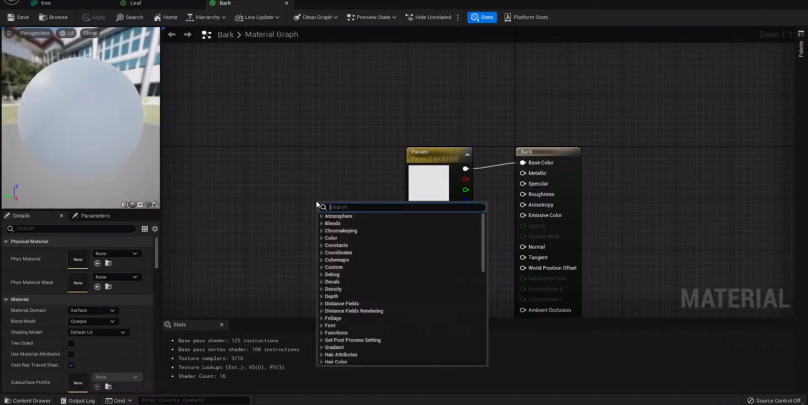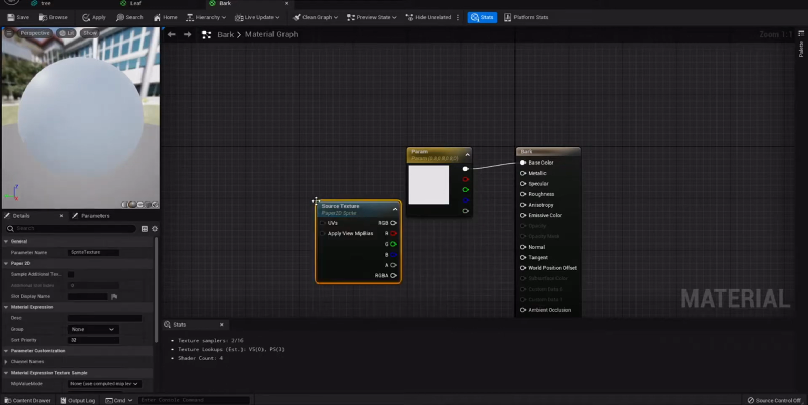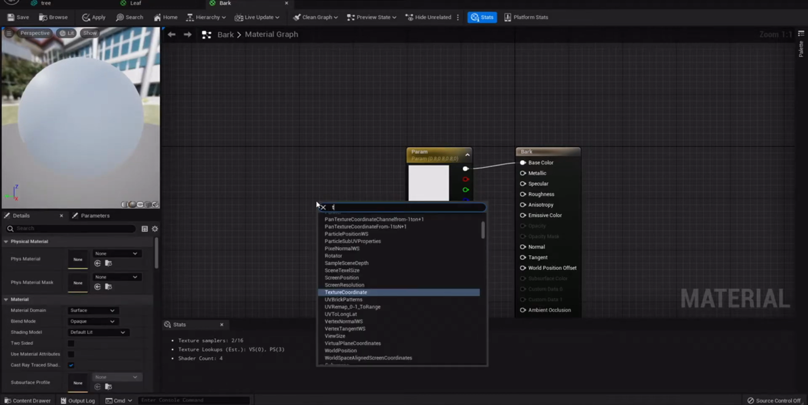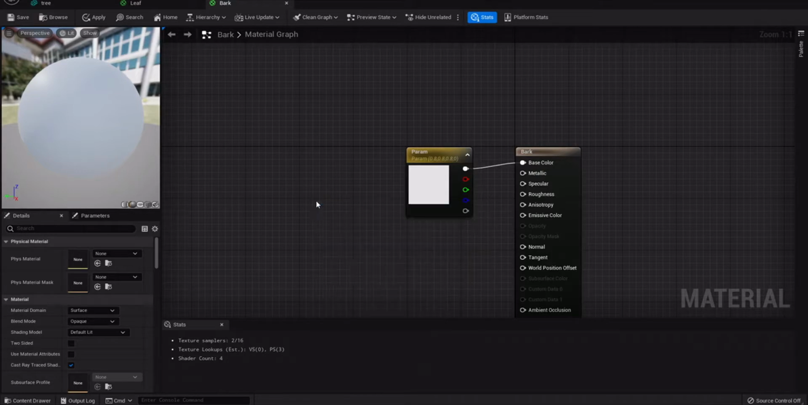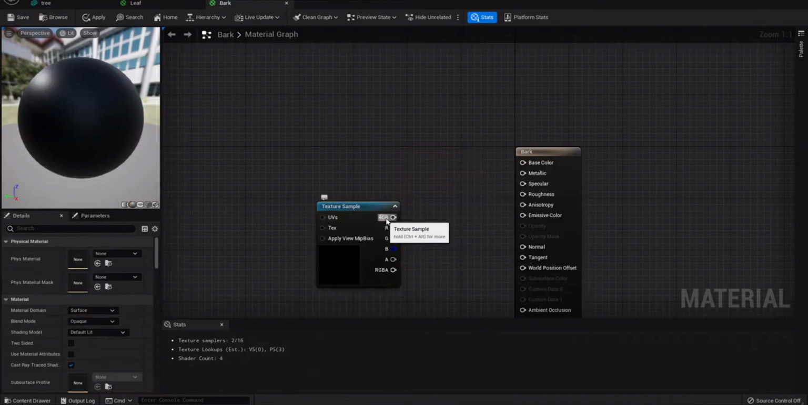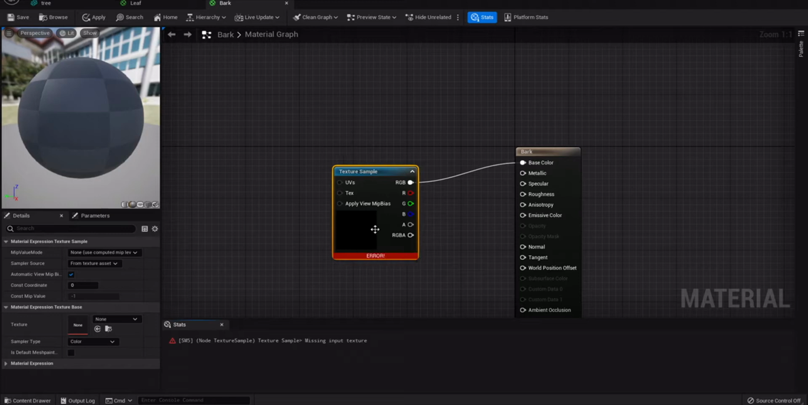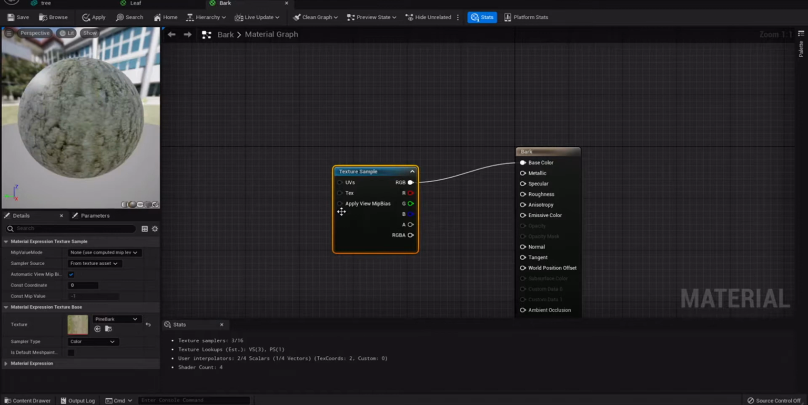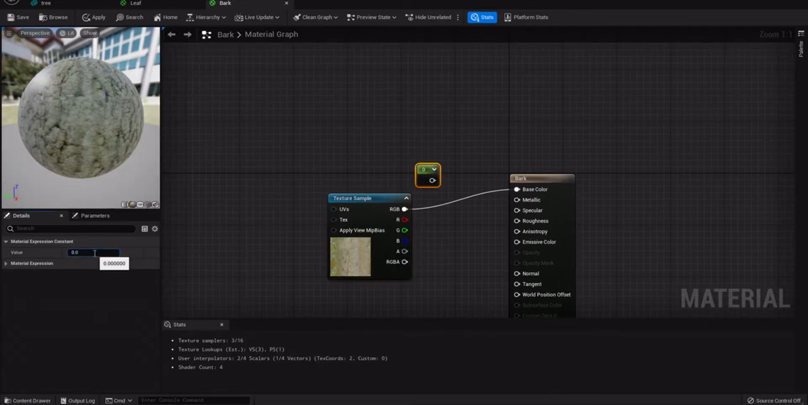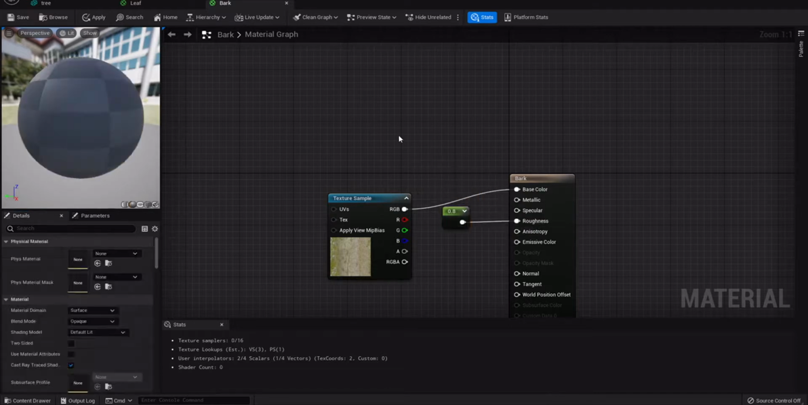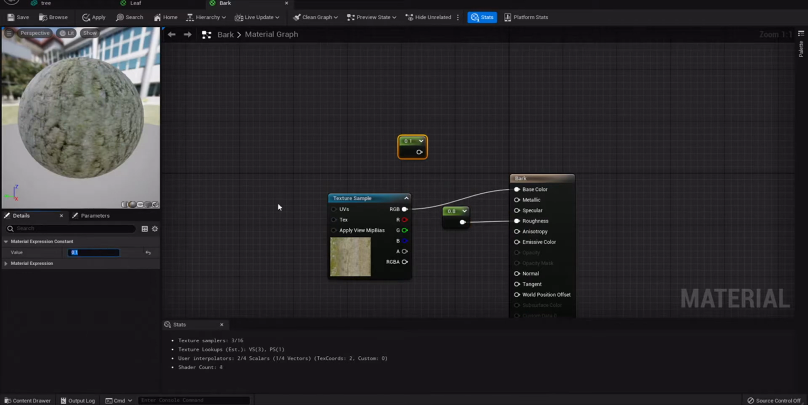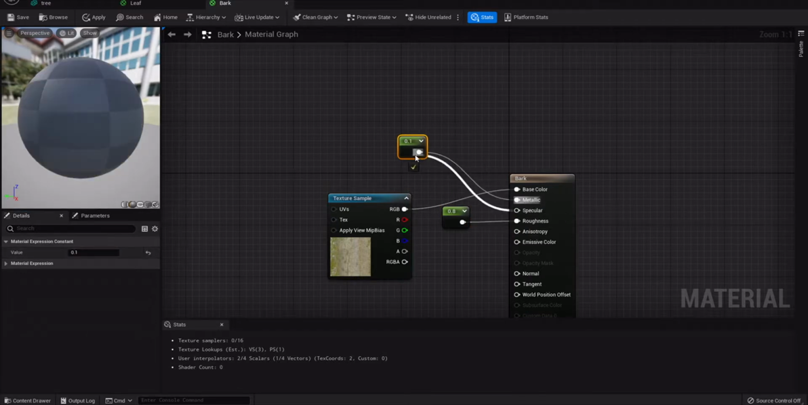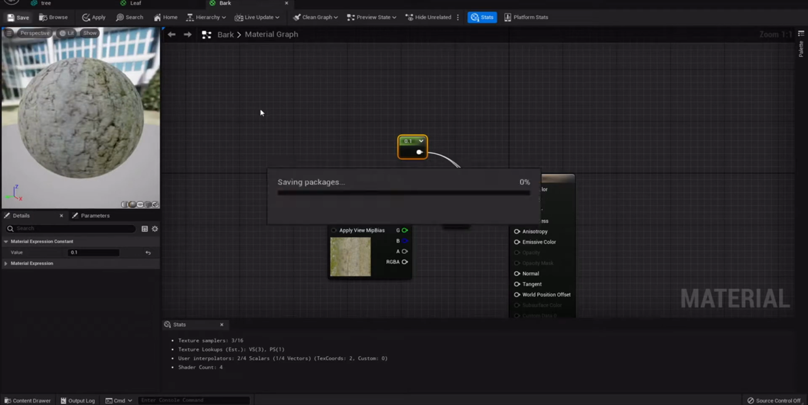So we're just going to go into here and get a texture sample, and we're going to put this into here. And we'll select this as just bark. It doesn't really matter what type of bark, just if you have some. And then we're going to select a fairly high value for our roughness and a fairly low value for both our metallic and specular values. This will make it not shiny.